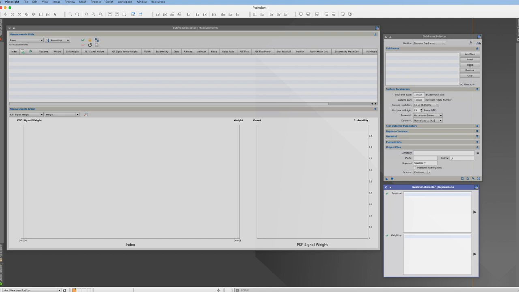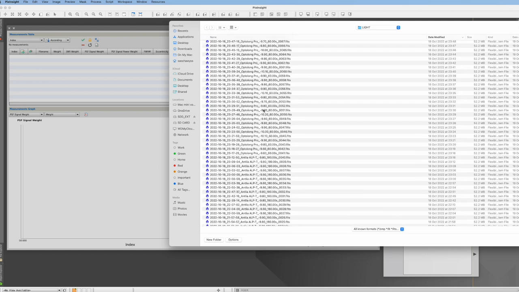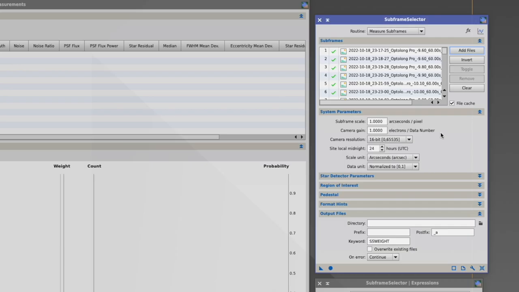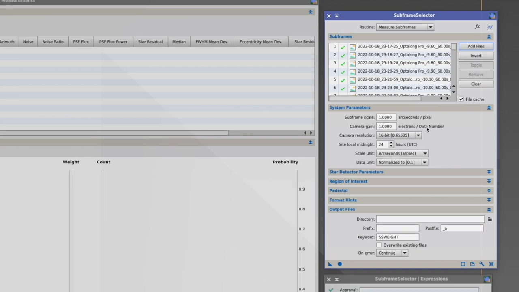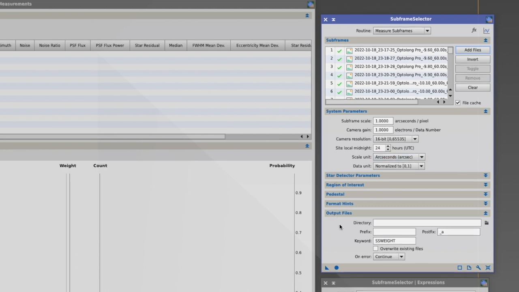So the first thing we do, we go to this window here and we click on Add Files. And here we load all the files we want to inspect. We select them, say open, and they're in. Next, there are these system parameters, and here you could add a lot of stuff like the subframe scale, the camera gain and so on. Now, as long as you do not care about the absolute values and you're only interested in the relative values, so to compare one picture to another, you do not have to fill that in. Otherwise, it makes sense to do that. The whole rest of the parameters you can leave as they are and simply click here on the measure function.